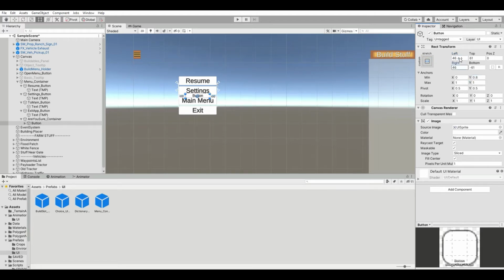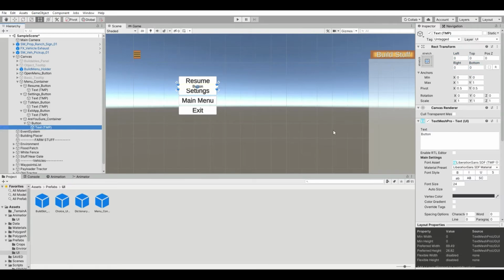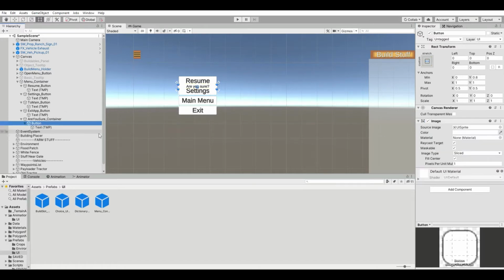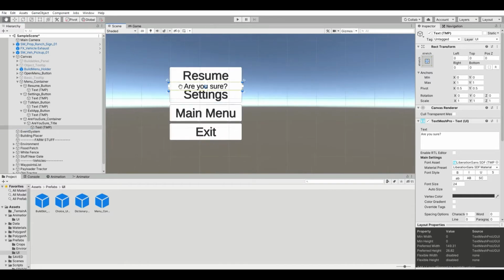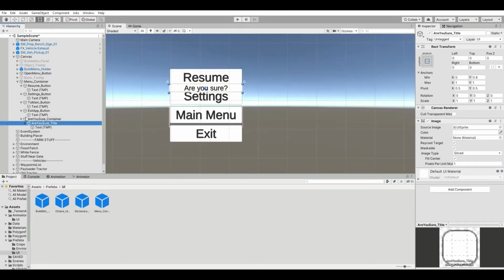So let's zero that out and see what it looks like. And I'm going to write "Are you sure?" Again, you can change that in code. Are you sure title? Okay, so we get kind of a background image there and the text. So if you have localization, you could put this into a script and have it change with the localization. All right, now we're going to create two more buttons.